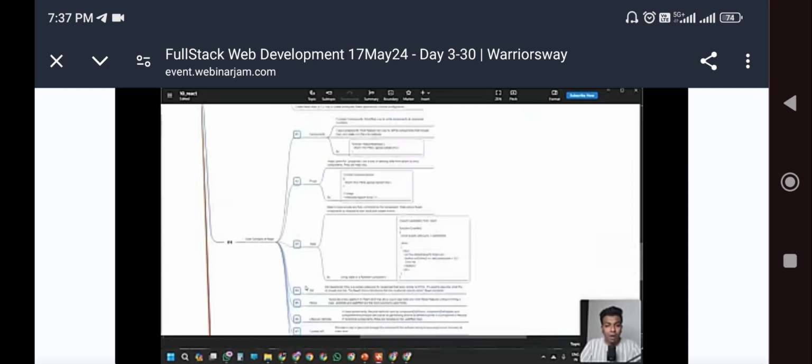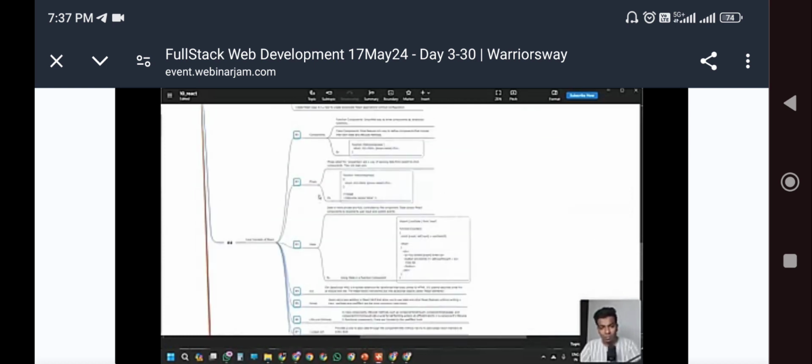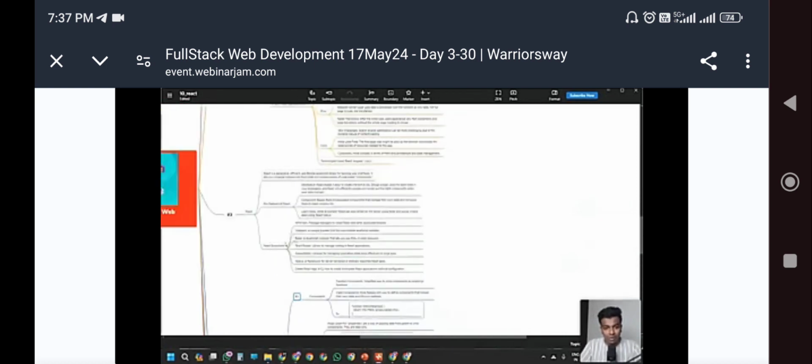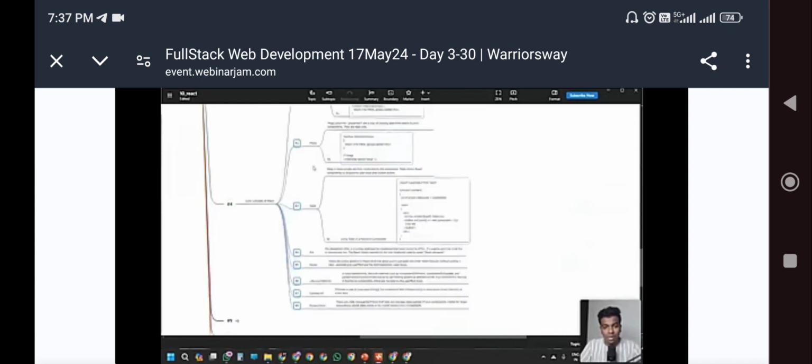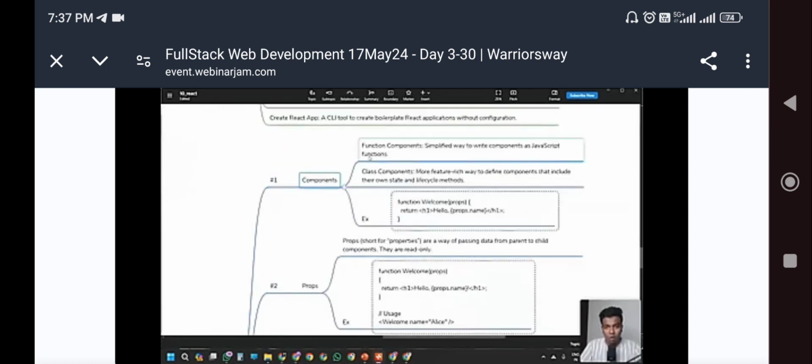Okay, so first of all, for each and everything, I've given you some real life examples in this React ecosystem. On the example, first of all, we are talking about components, a simplified way to write components as a JavaScript function. There is also a more feature-rich way to define components that include their own state and lifecycle methods.